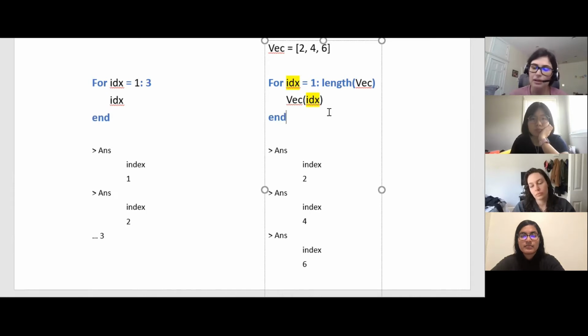If we want to actually display or just access the elements inside a vector or just a general array, and so we don't want to only display the index, then we have to access the array. And we do that using the index to find the position of each element inside the array. So in this case, we'll have for the index from 1 to the length of the vector, in this case 3. And then we access each element of the vector using the index. And so here the answer would be 2, which is the first element, then 4, which is the second element, and then 6, which is the third element.